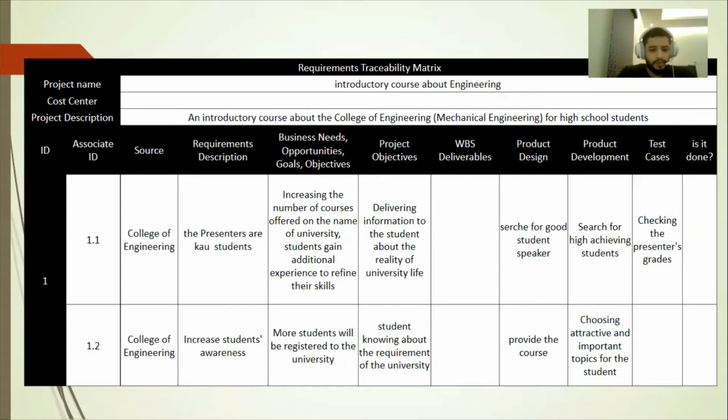And second, also the source is the College of Engineering, and the requirement is increased student awareness. The business need is that more students will be registered at the university, and the project objective is that students know about the requirements of the university. The product design is to provide the course. Product development is choosing an attractive and important topic for the students.